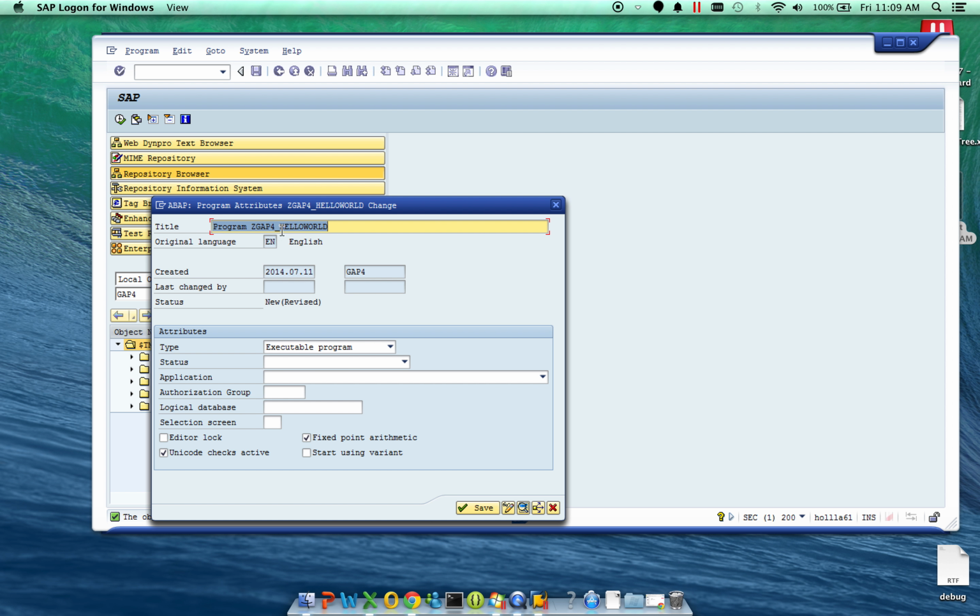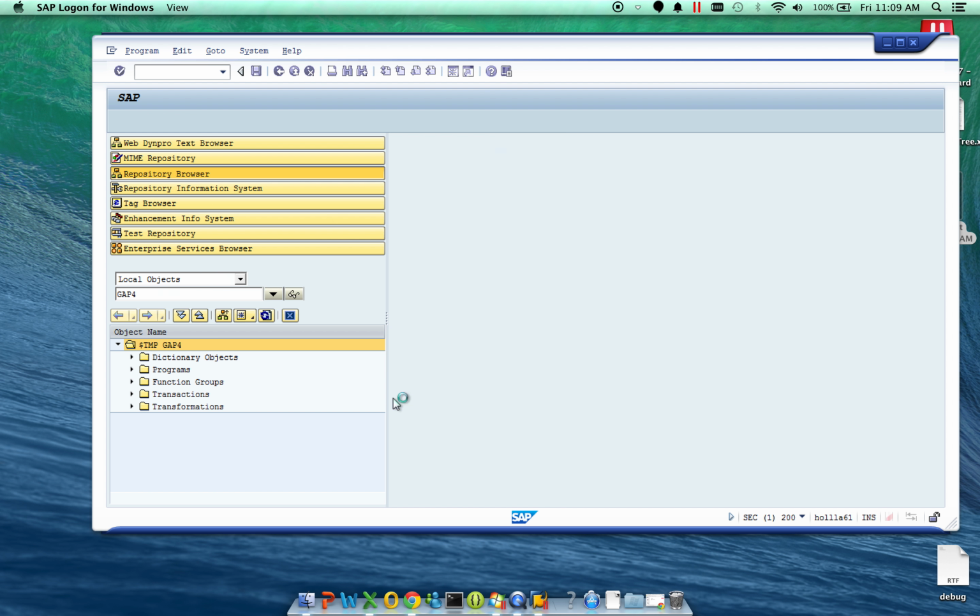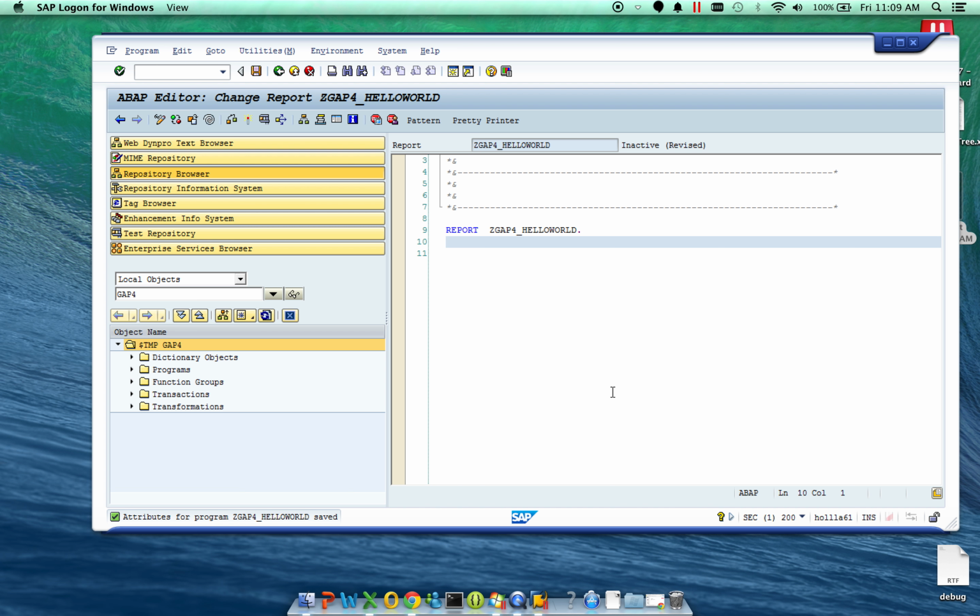Now there should be a prompt that comes up and asks for title. You can change it to whatever you want. I'm just going to leave it alone for now. Make sure that the type is an executable program. Go ahead and save that. When the package comes up, go ahead and make sure there's $temp in there. If that does not appear, just click local object. And this has now created your first program in SAP.